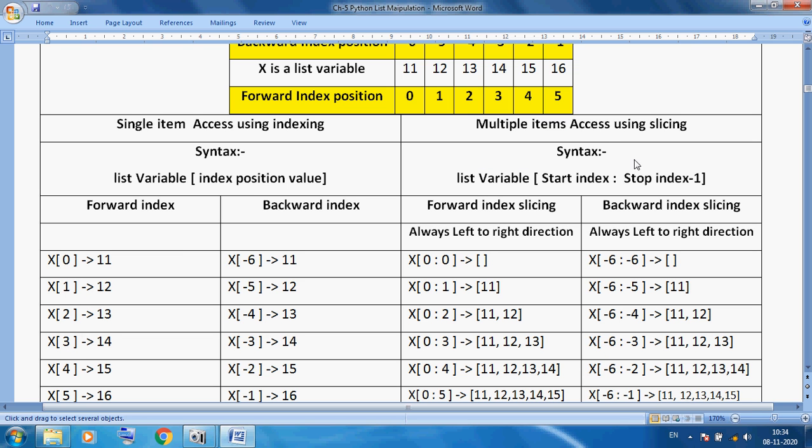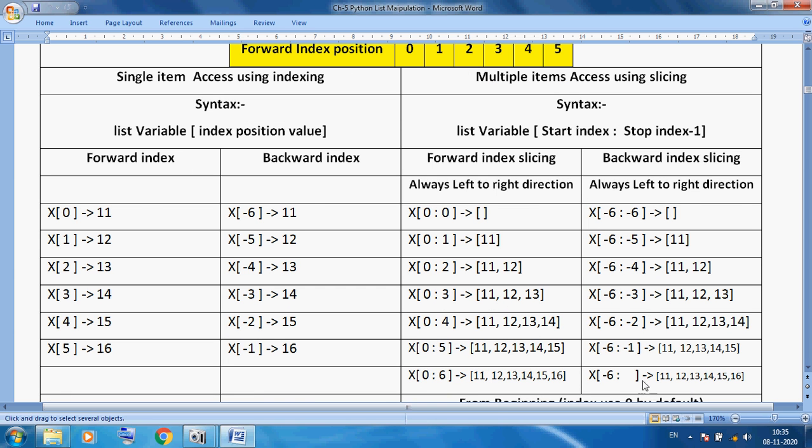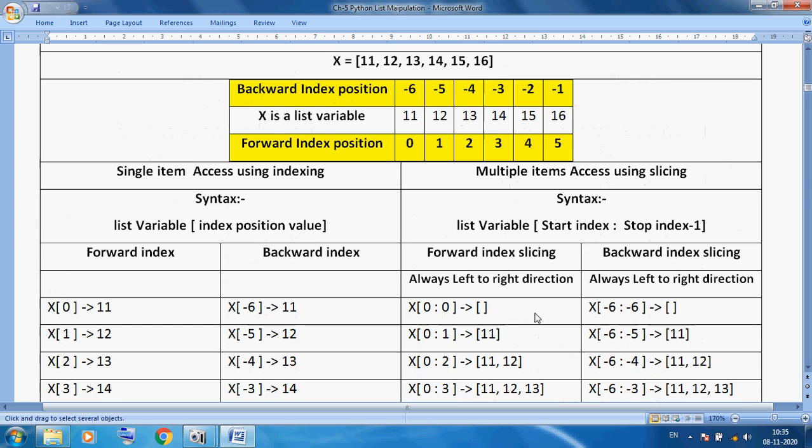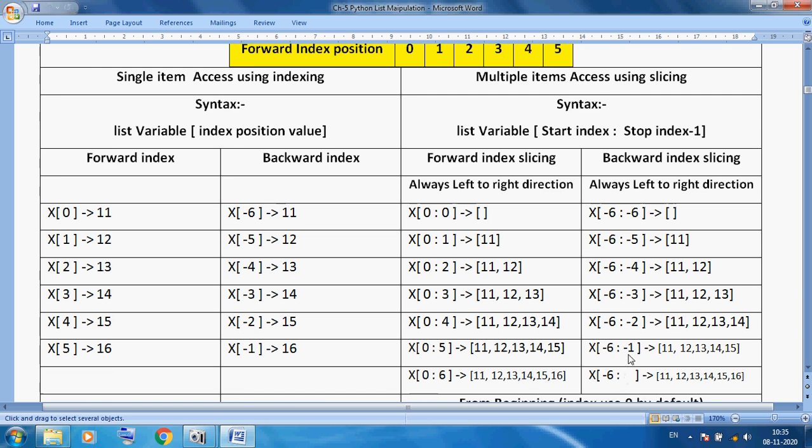But keep in mind, the stop index is minus 1 when we access this data. This thing is important: when you use -6 colon and after that there is nothing, we can access all the values starting from -6. Because here I am not mentioning a stop index, it will include all the values. So with forward index we can use 0 colon 6, and with backward index we can use -6 colon to access all the values. You can see this is, I think, a very simple process.